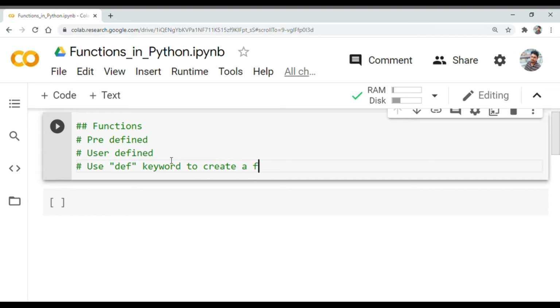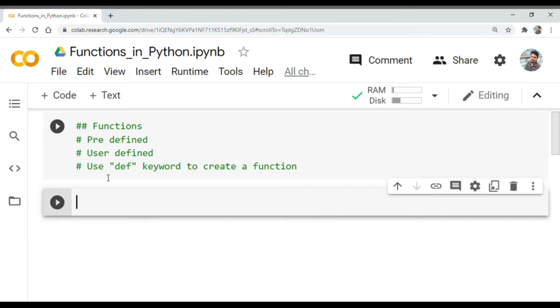We have to use the def keyword to create a function. This def keyword is used to create a function, and all those functions which are created using the def keyword are known as user defined functions, because we, as users of the Python programming language, are creating them.